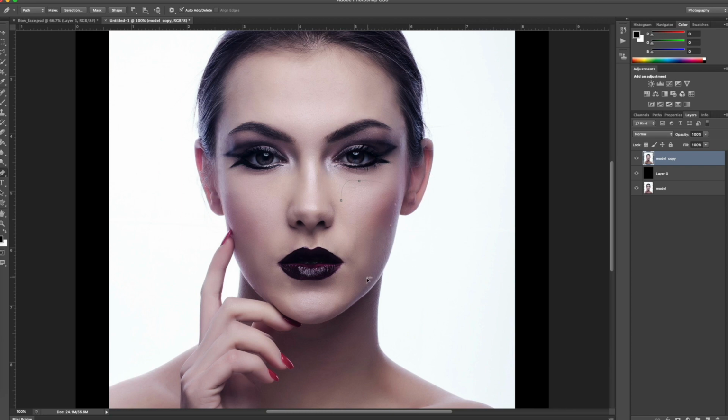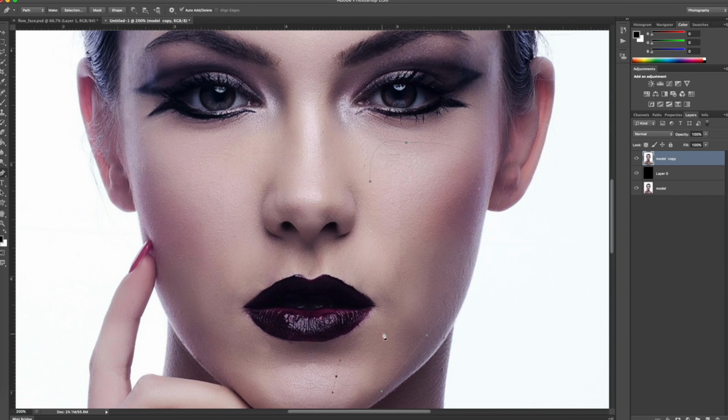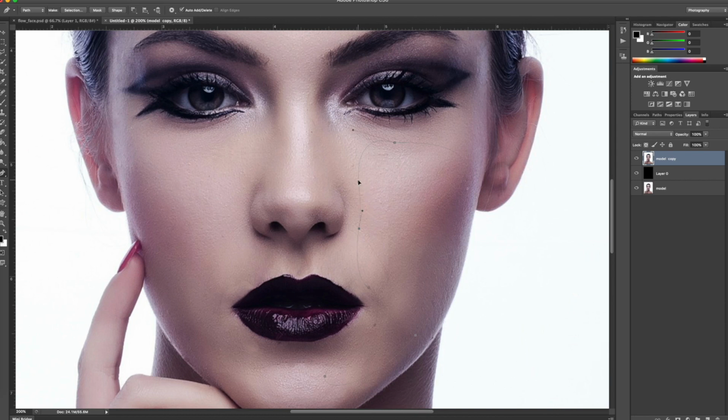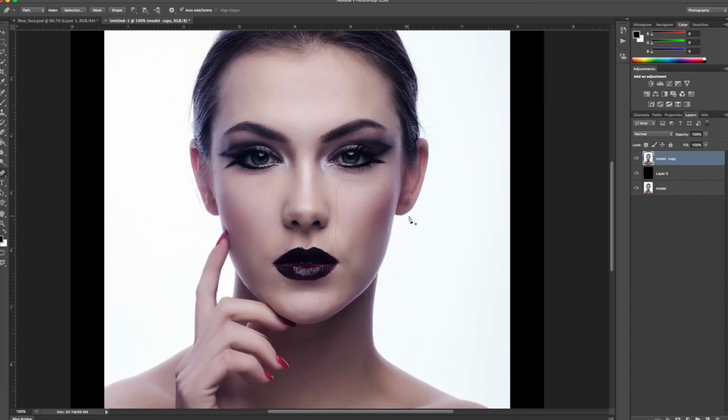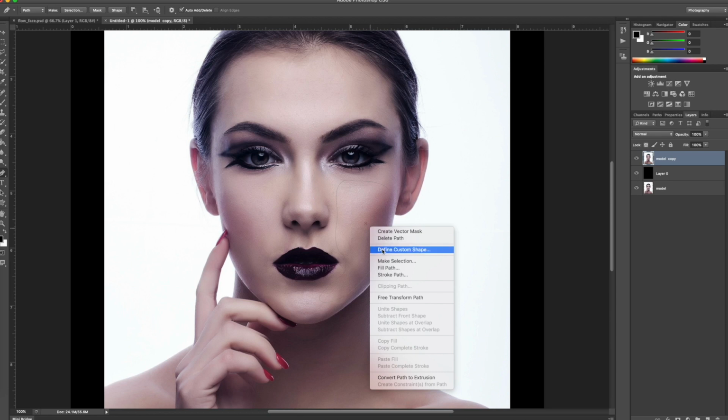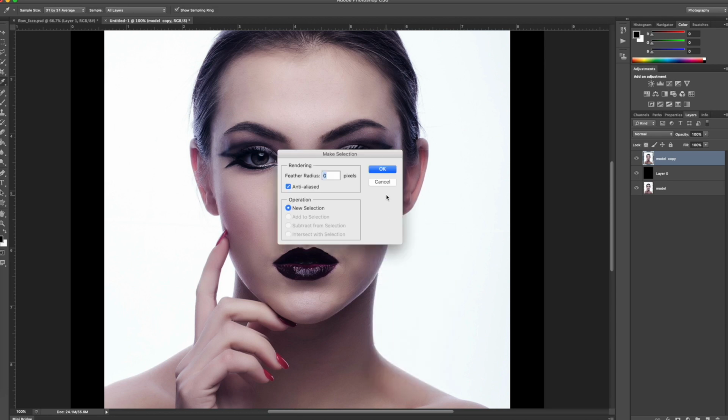A quick tip for when you're making your circular shape around the face is to drag when you make the points. This will add some curve. It takes a little bit of practice to get a decent shape that's not choppy, but once you have it, you're going to want to right click and make a selection, the fourth one down, and just hit alright.